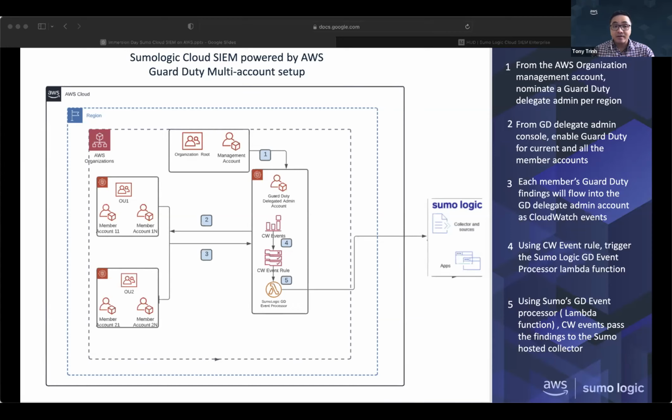So as I mentioned very early on, once you have all of these security events centralized in your security account, you can do a lot of things to remediate the security risk, right? Or at least alert a team for them to action on it, right? But with the Sumo Logic GuardDuty event processor, CloudWatch event passes the finding to the Sumo hosted collector, and then from there, Sumo Logic can perform multiple actions to help you bring back the best security posture.